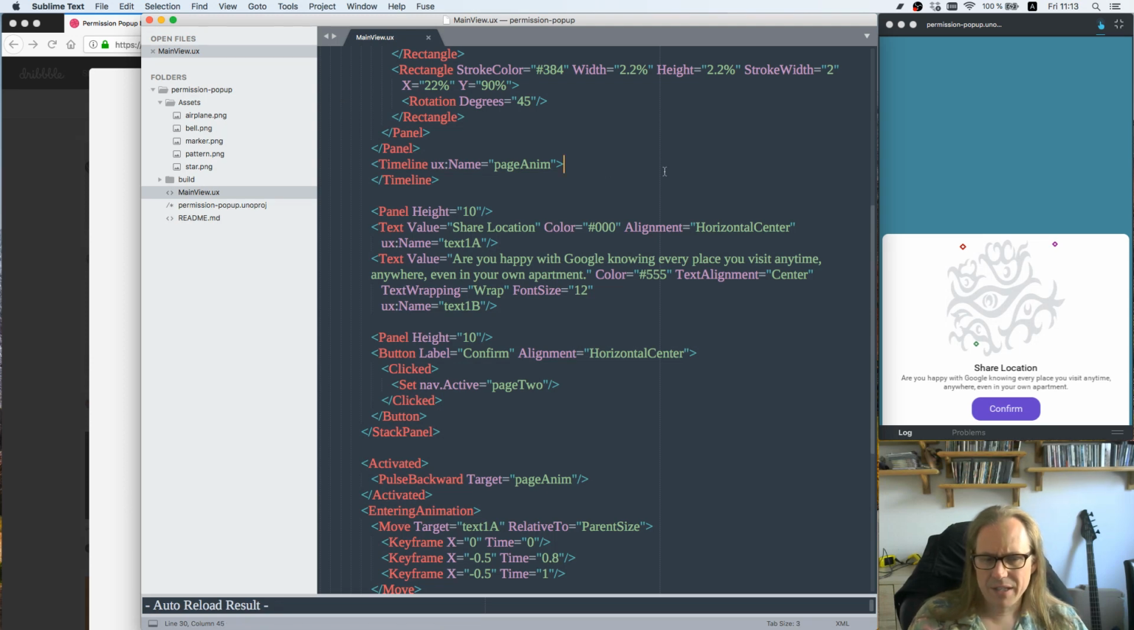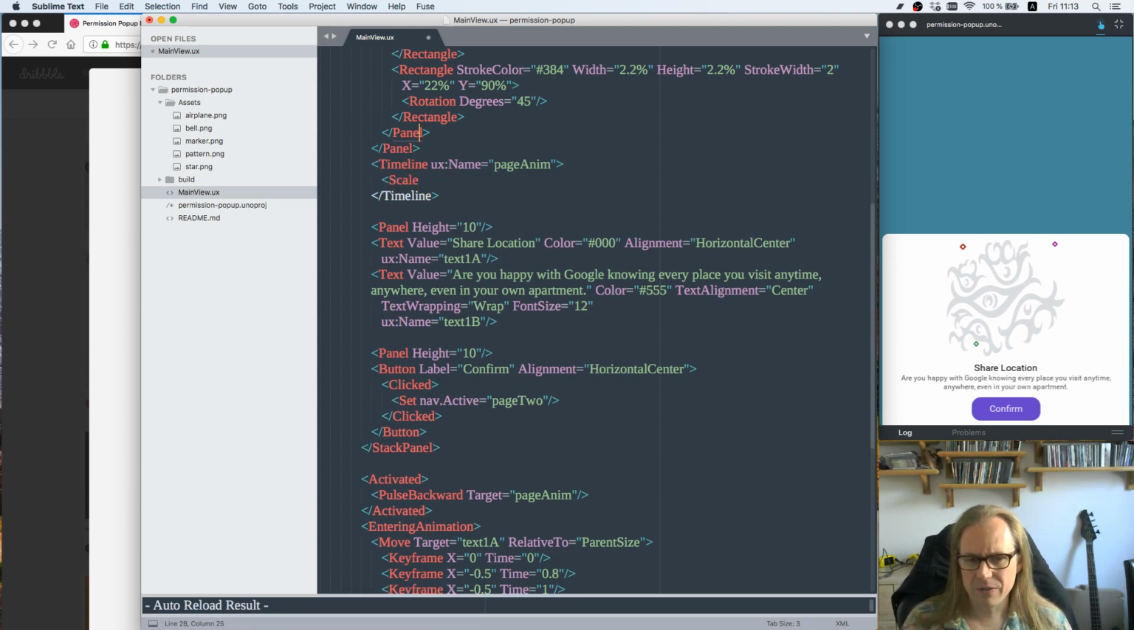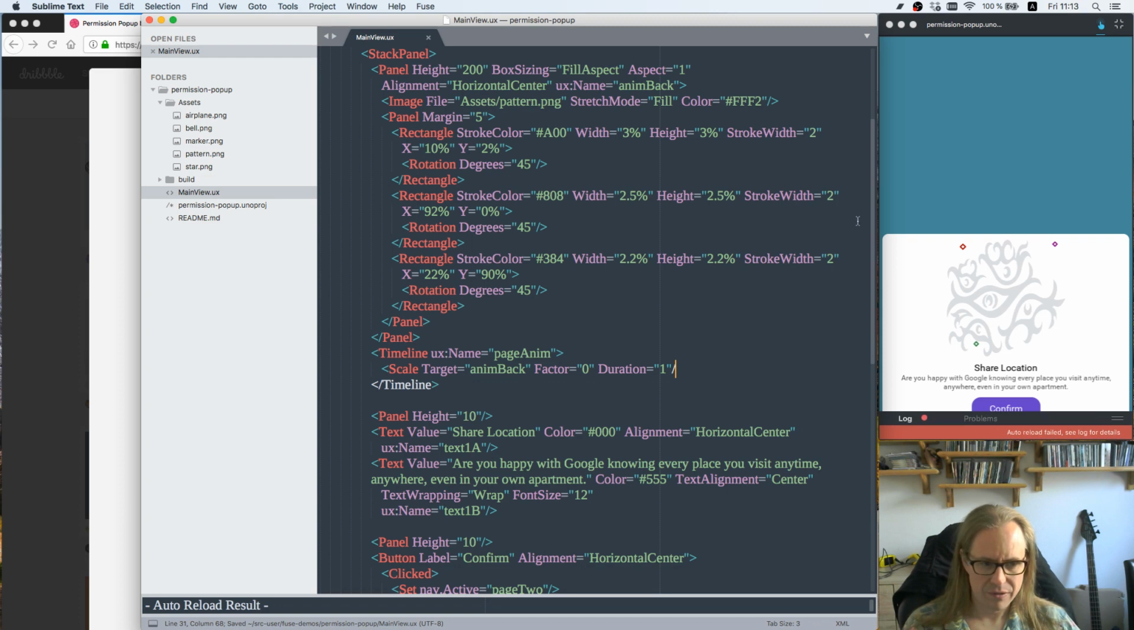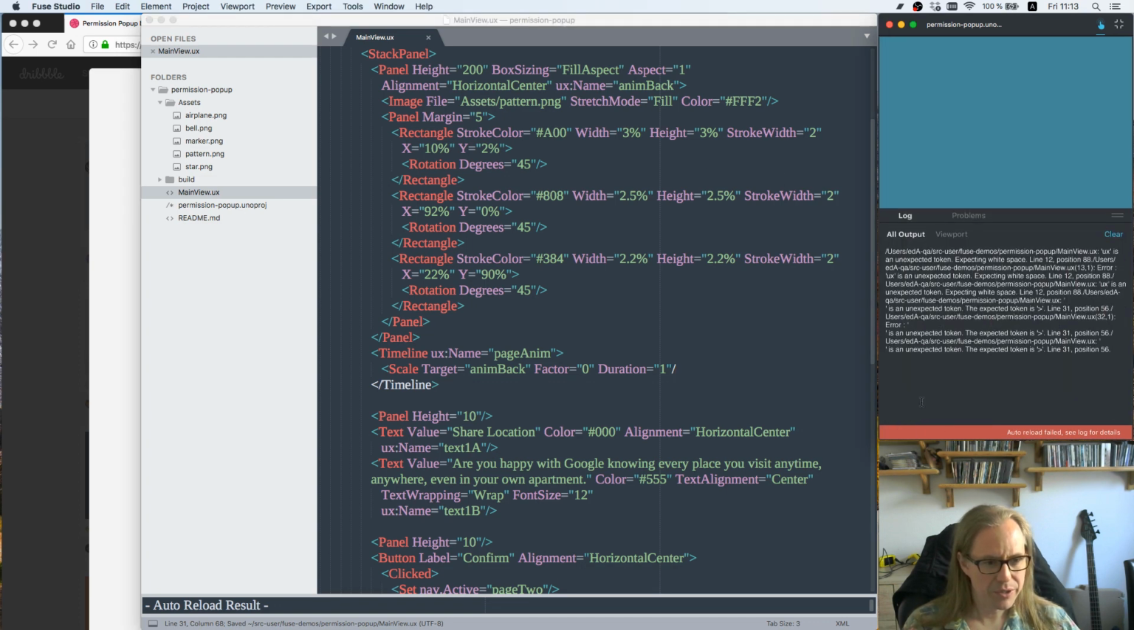Of course, our timeline does nothing, and this is where we're going to stick the scale in now. Scale equals anim back, factor equals 0. But now we can stick explicit durations in as well. Duration equals... I'll just give 1 for now. I'm missing... Oh, I screwed up the file.